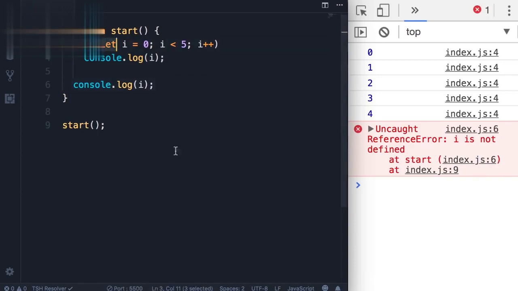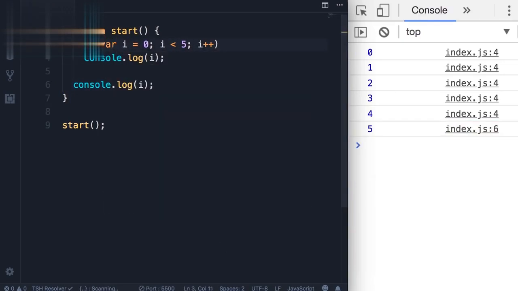However, let's see what happens when we replace let with var. Save the changes. What happened to our error? So it turns out that i is accessible outside of this for block. So in the last iteration, i becomes 5, because 5 is not less than 5. So the loop terminates. And here on line 6, we're displaying the current value of i.